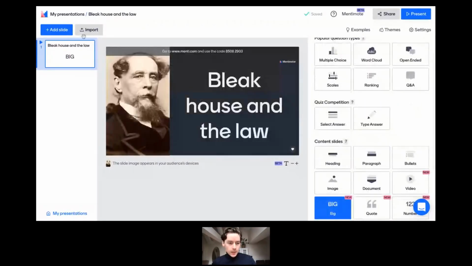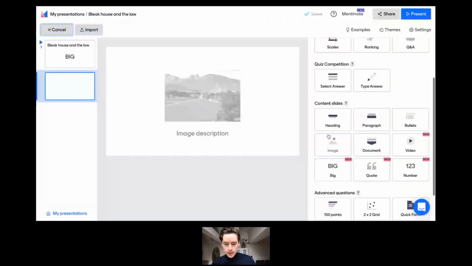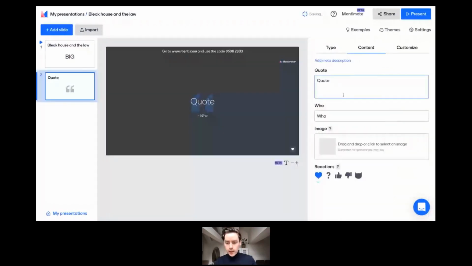And then I'm going to add a new slide. So I'm going to go to this top left-hand corner here, hit new slide. And then I'm going to add in a little quote from Bleak House. This is Charles Dickens.